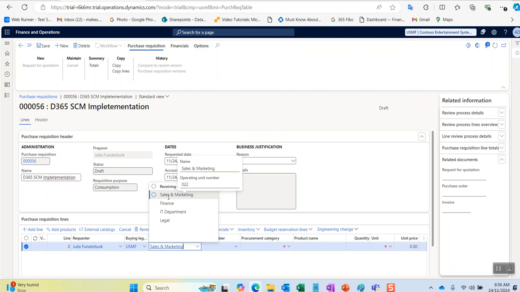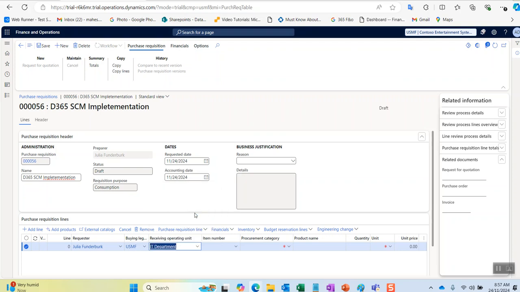Okay, that is Julia. Okay, so currently it is mapped as sales and marketing. If you want to change the receiving operating unit, you can change it. For example, here I am receiving for the IT department, so I just selected the IT department.